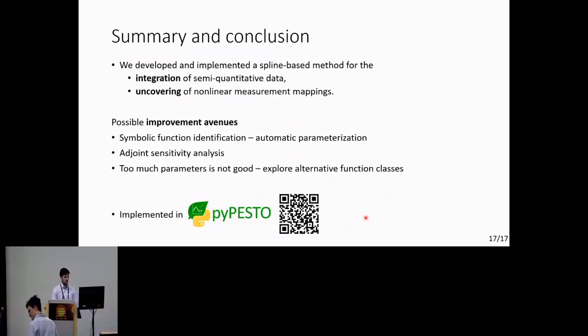So in summary, we have developed and implemented a spline-based method for the integration of semi-quantitative data, or also uncovering of nonlinear measurement mappings. This is a first iteration of this. It is already implemented in PyPesto and can be used. This is the link to the GitHub repository of our package PyPesto. It has a bunch of other tools for parameter estimation. This is a little plug.